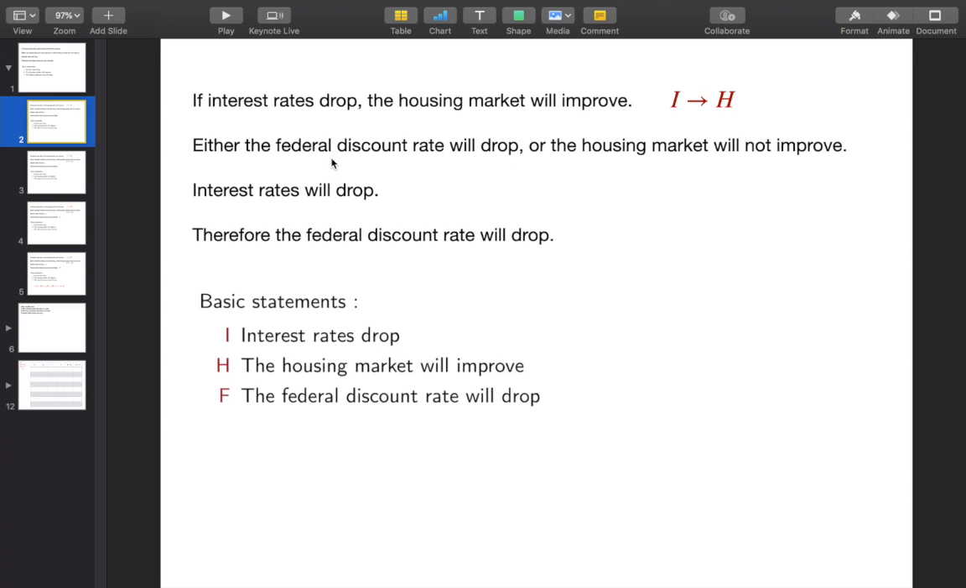So if this is inclusive or, how are we going to represent this in symbol form? So this is F or not H, because we have the not here, which means negation. Next, interest rates will drop. So for this one, this is just I. Therefore, the federal discount rate will drop. This is just F.